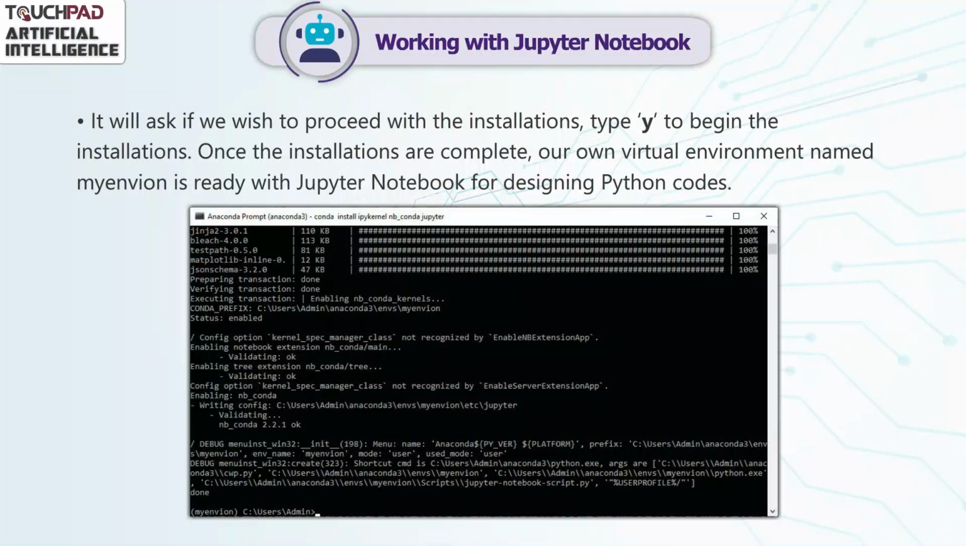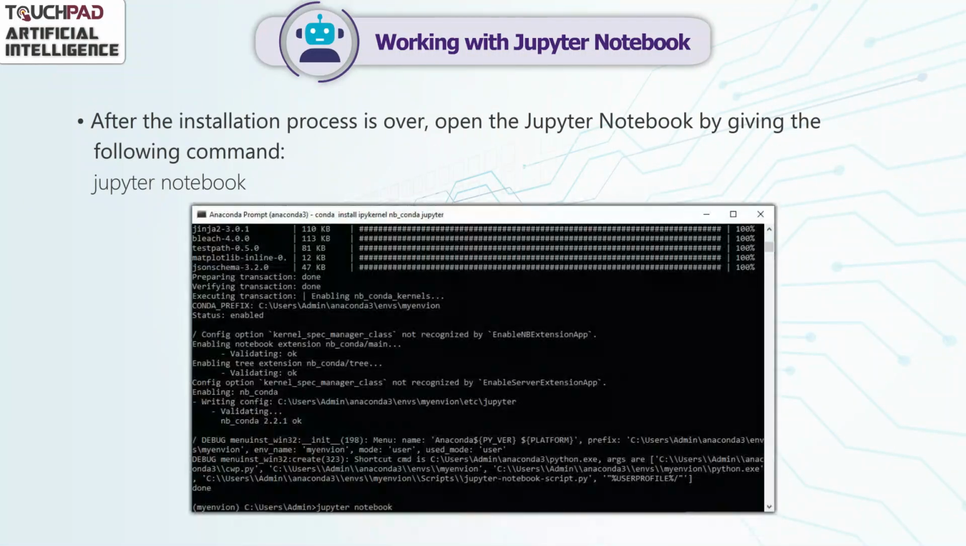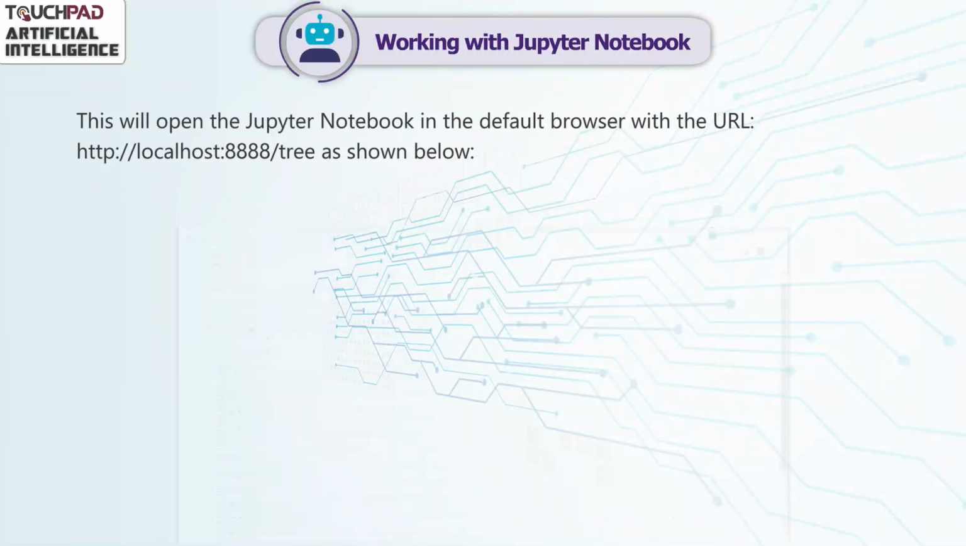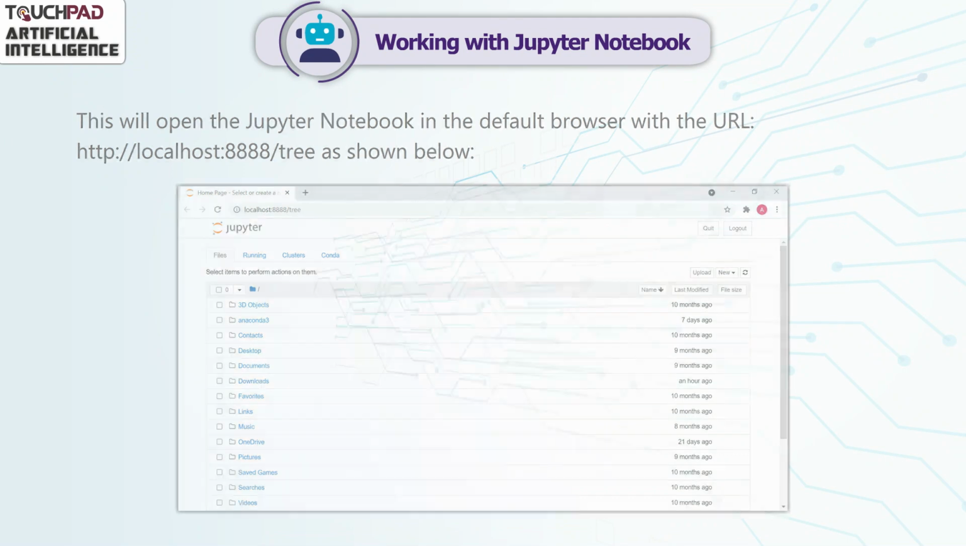Once the installations are complete, our own virtual environment named MyAnvin is ready with Jupyter Notebook for designing Python codes. After the installation process is over, open the Jupyter Notebook by giving the following command: jupyter notebook. This will open the Jupyter Notebook in the default browser with the given URL as shown below.